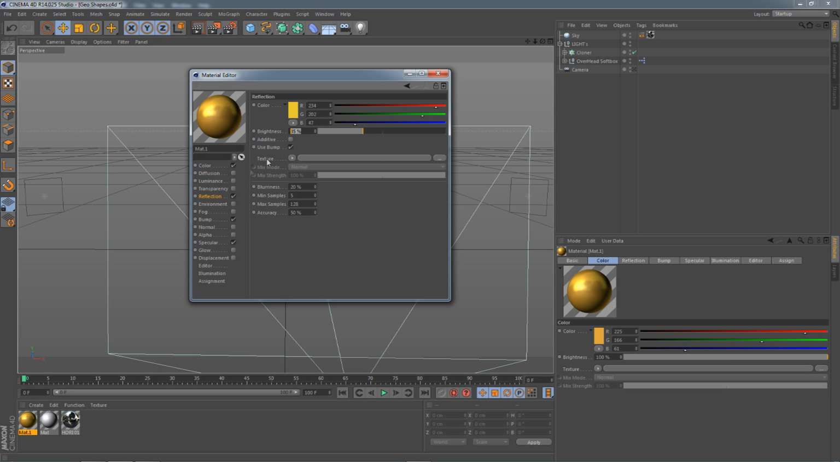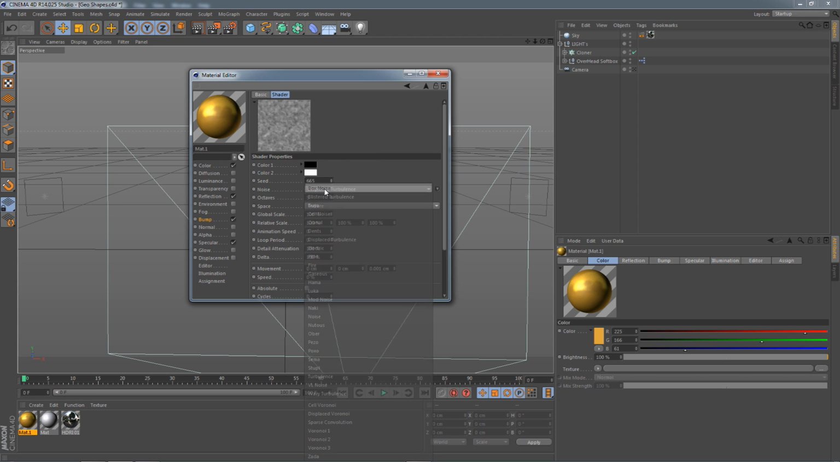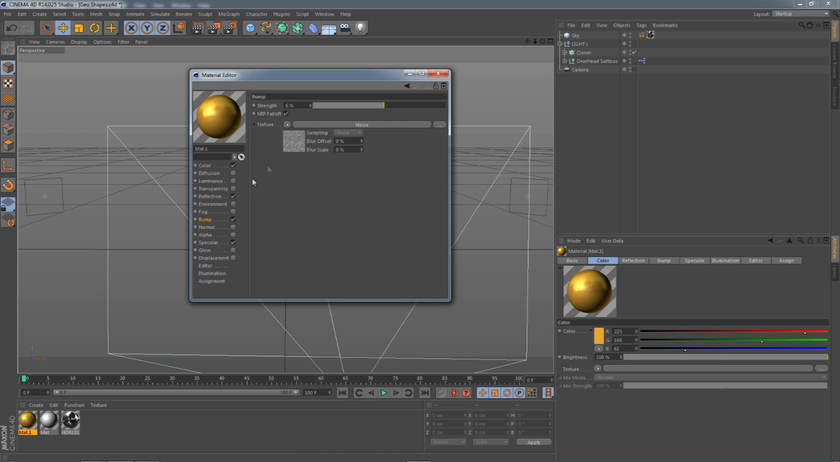And for the gold material, the gold is 234, 202, and then 47 for the RGB. Brightness 38. This is for the reflection, and then for the color it's 225, 116, and 61 for the regular gold color. And then my bump, I have the texture, and then I went to noise, and the noise texture that I have on it is displaced turbulence, as you can see right here. Once you have that going on, you just lower your bump size to about 6%, and now you have the materials that I use for my tutorial here today.